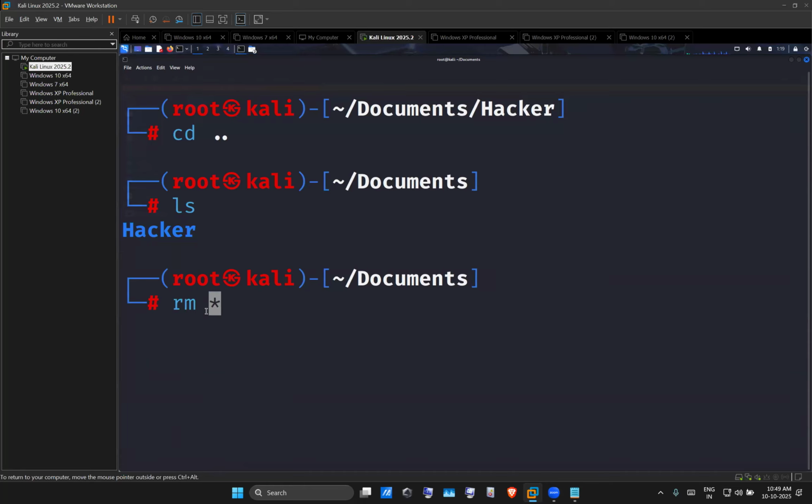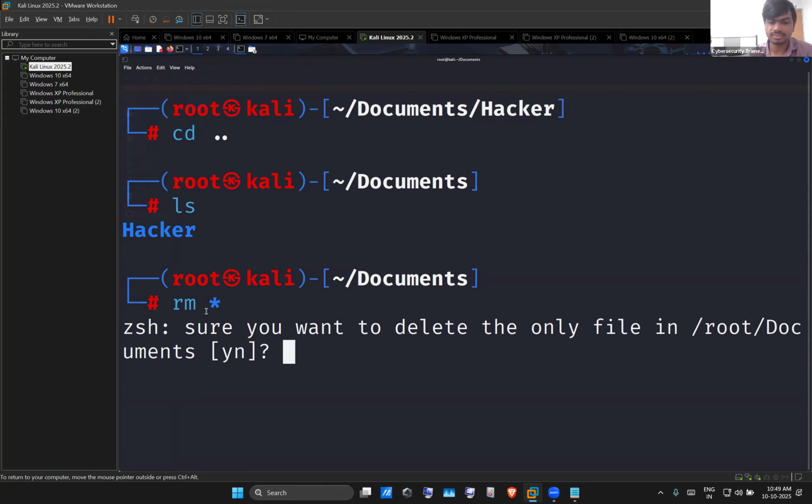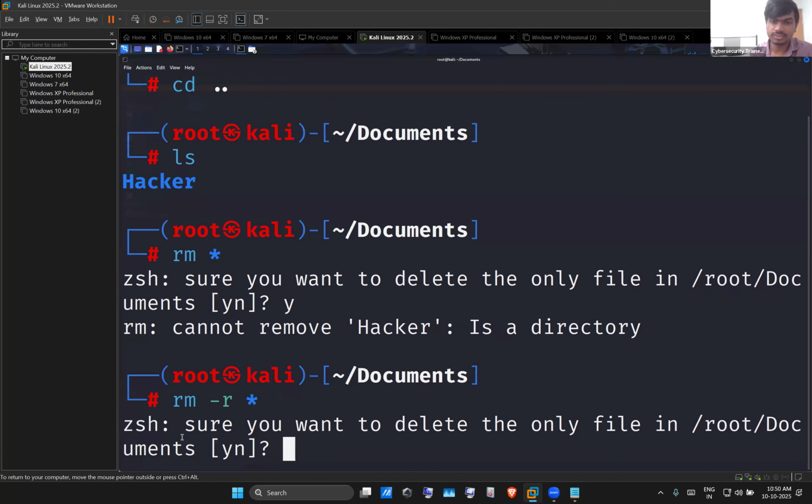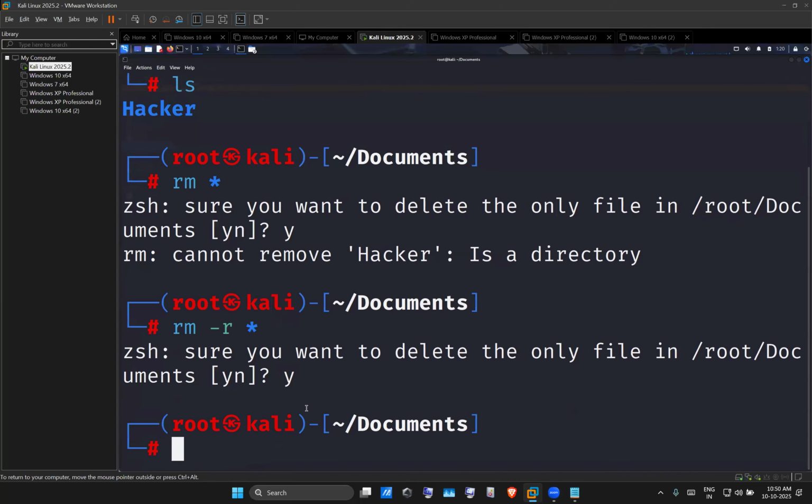rm space star. Are you sure? What is it showing? Hacker is not a file, it's a directory. So in that scenario, what command do we have to enter? rm space dash r, and then we can enter star. Okay, we can enter that.